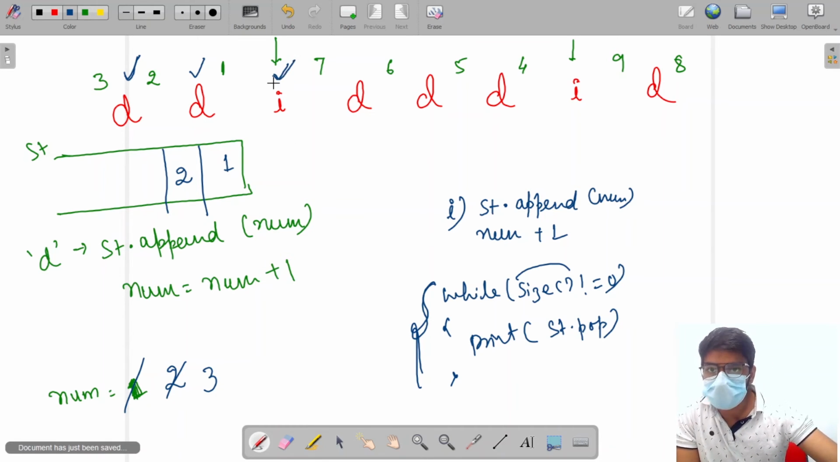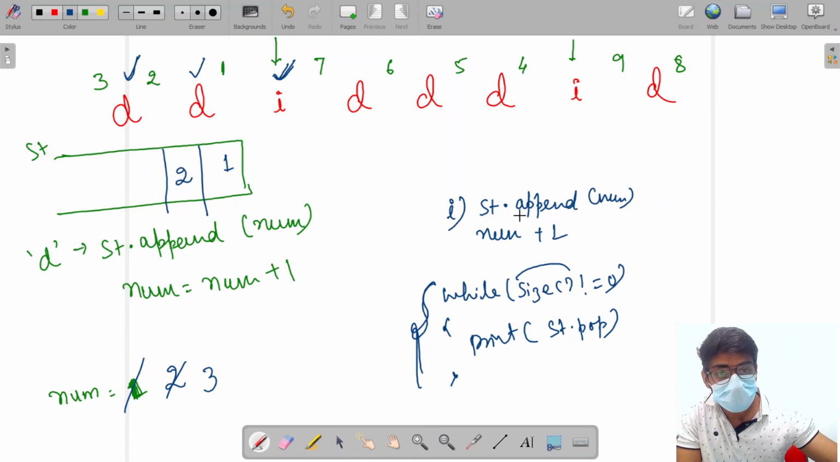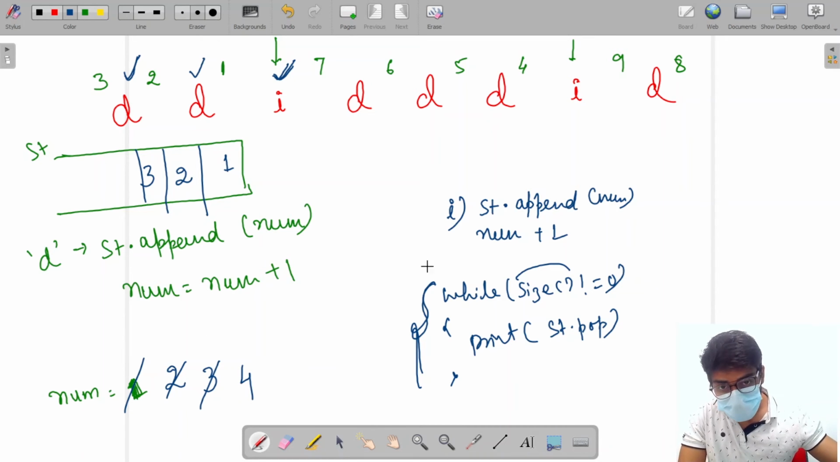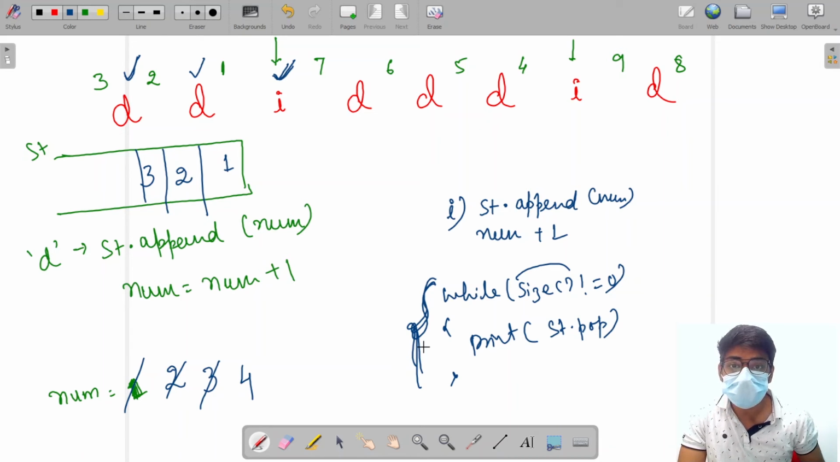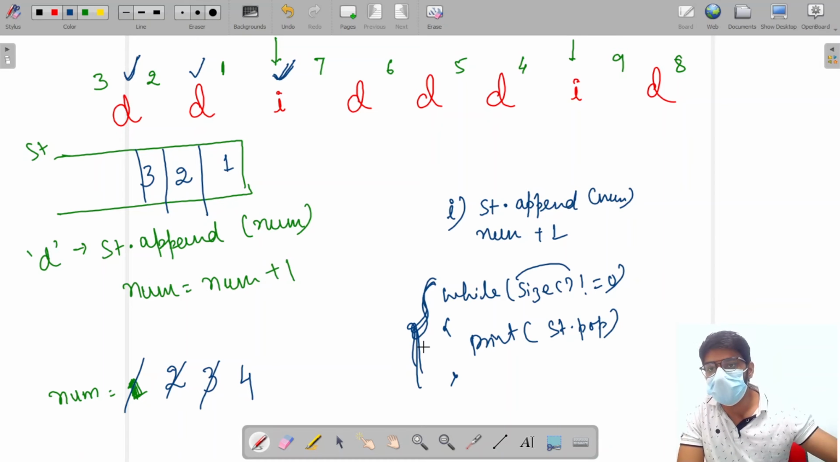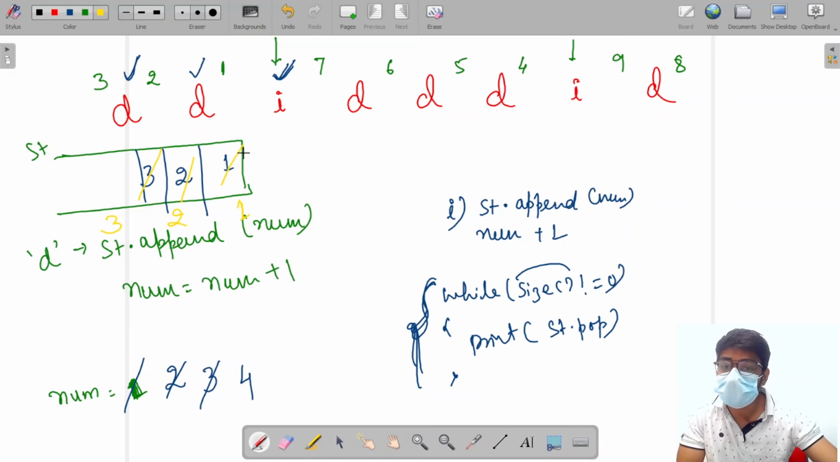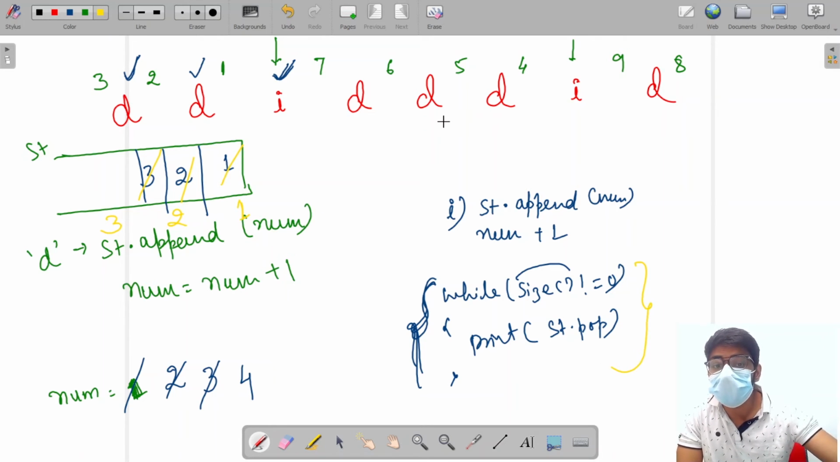Okay, so now I has arrived. So in case of I, we are going to push the number into the stack, that is, we are going to append the 3, and then we have to increase the number. And the third step is we have to pop it until the size becomes 0, and we also have to print it. Okay, so let us do it. I will pop the number and print it. Then again pop the number and print it, and pop the number and print it. Now the size of the stack is 0 and our stack is empty. And when the stack is empty, we have to terminate this while loop. So this is our condition: when the size is not equal to 0, then we run this while loop. Okay, so let's see it further.